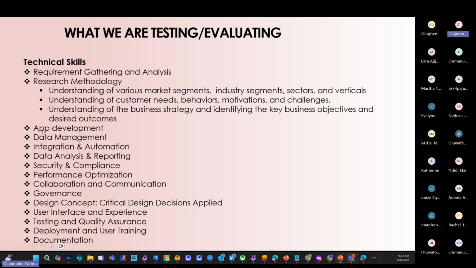Then again, we're going to come back and test you on the app development, the effort you've put into it. How did you interpret the problem statement that you came up with for your app development? We are going to test you on data management, in terms of your data source, where you are putting your data and all of that.